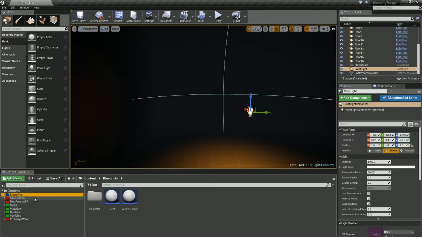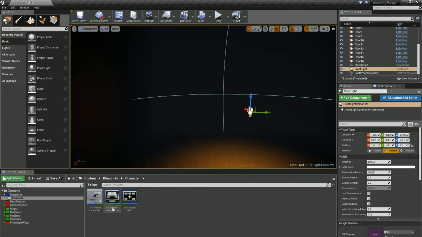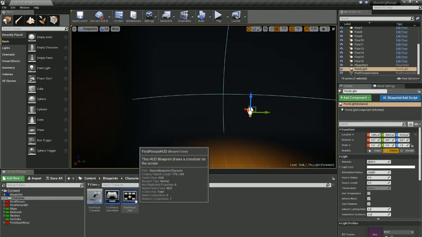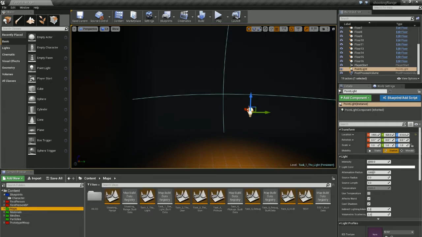The other two after that are called first person and first person BP. Basically, I've stripped out anything that was in here that you really required and put it in the blueprints under character. So you'll find your first person character here, and the game mode and the HUD here as well. The maps are all found in the maps folder. You may find that they have these map build data registry files. Just ignore them.